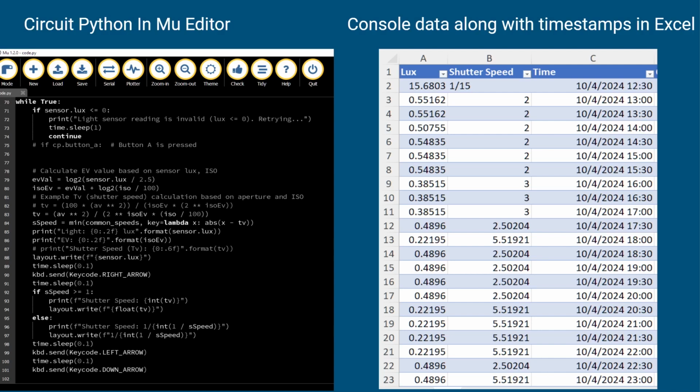And then here we have the shutter speed calculation based on the aperture and ISO that the user picks. And then after that it writes and prints to the console. So it writes it over to the Excel sheet, giving the lux, the shutter speed, and the time. Every 30 minutes we had a reading, and depending on the lighting conditions, the shutter speed would change as well.